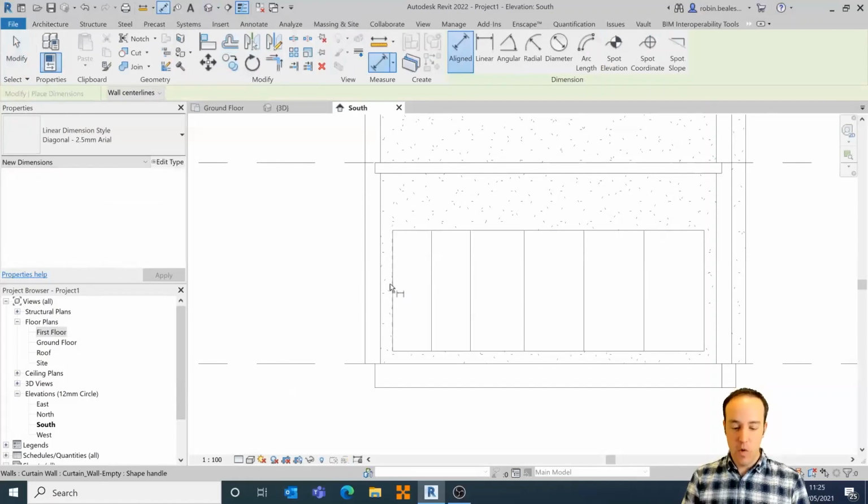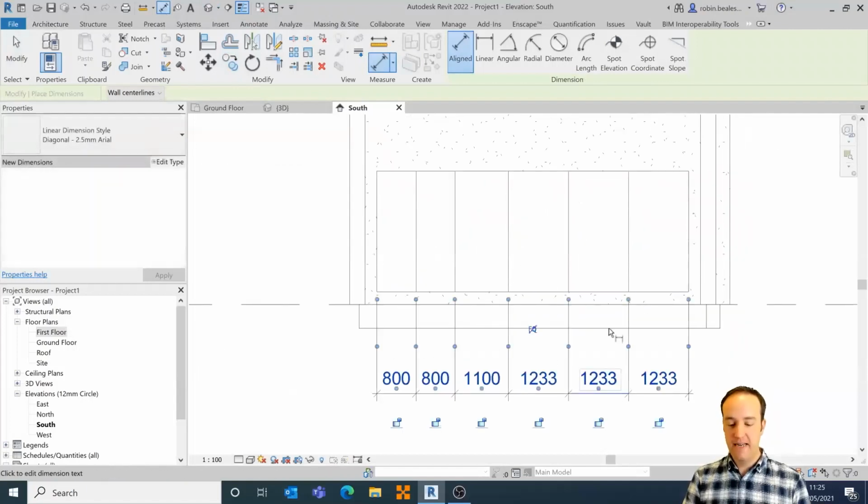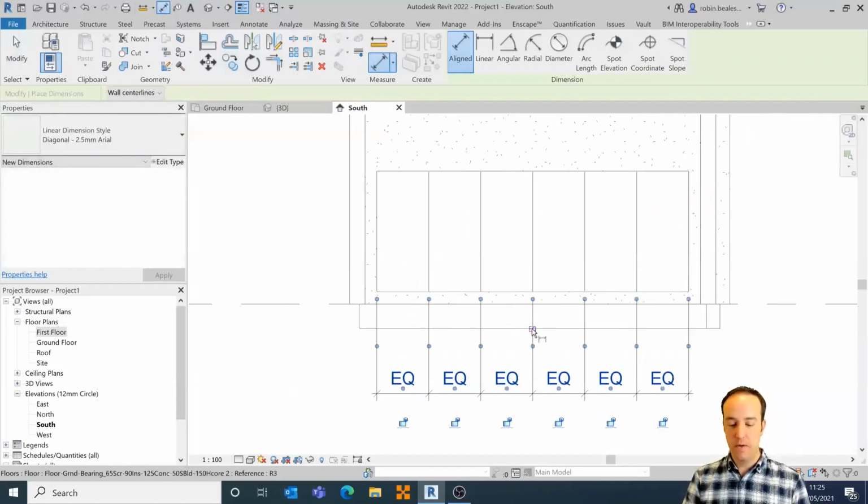And I'm just going to go in one strike, so left, and then click on all of the individual grid lines to bring up a chain dimension, place them down and press EQ. This will keep these equal, okay?